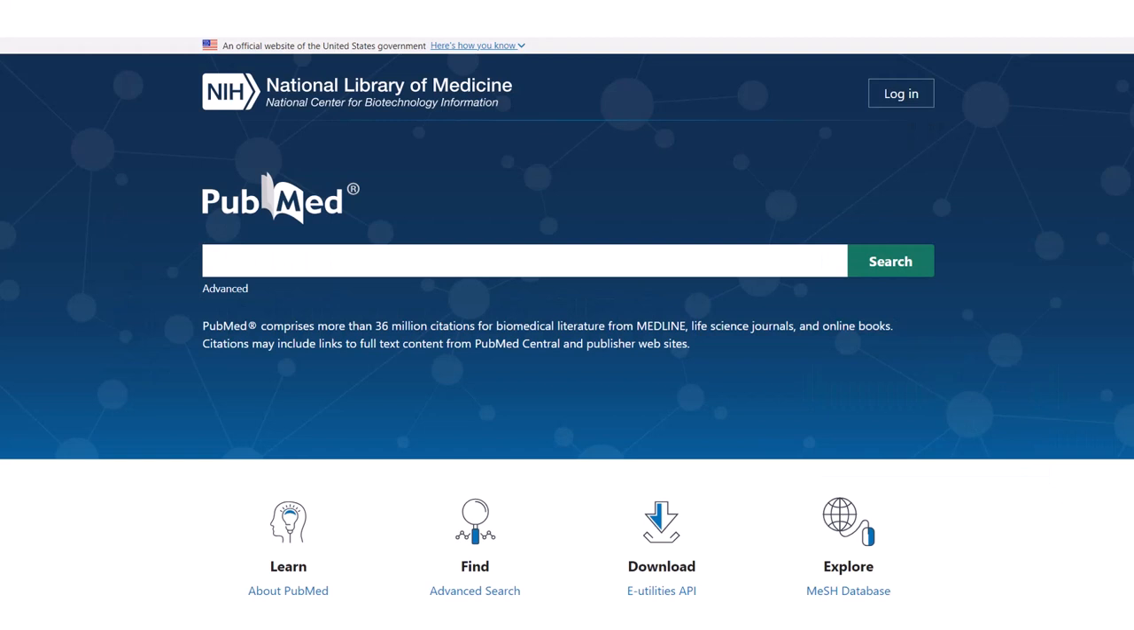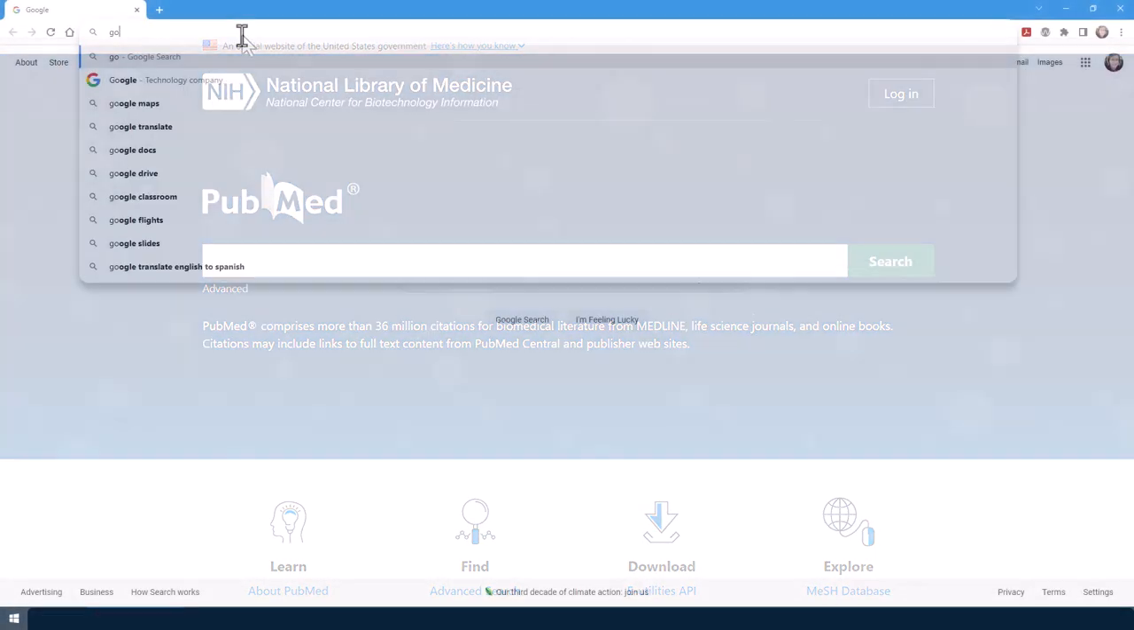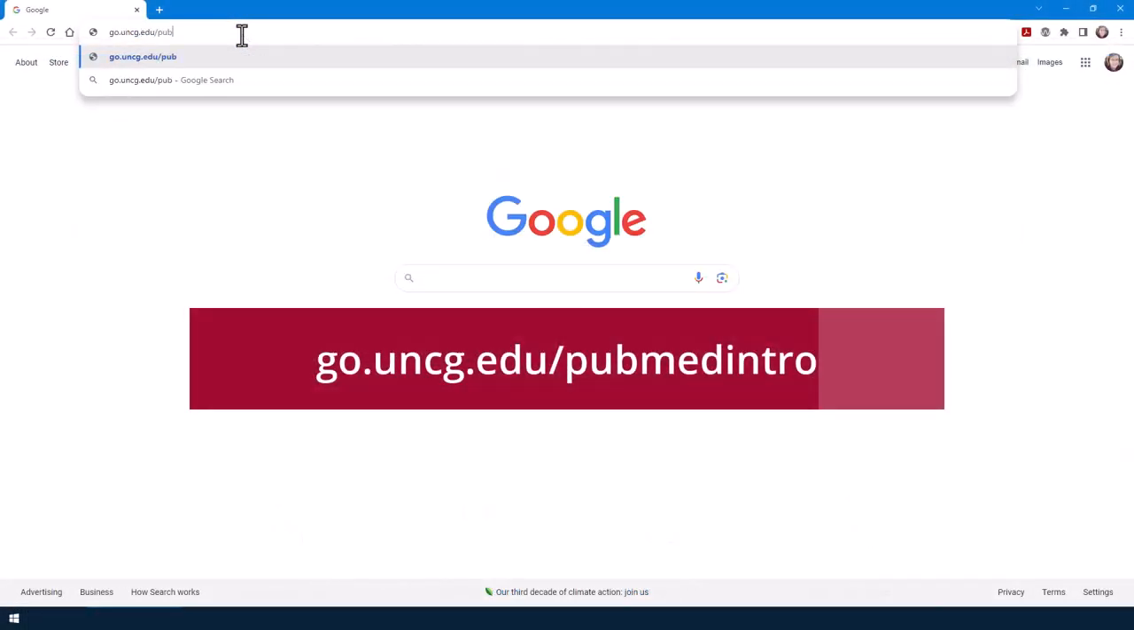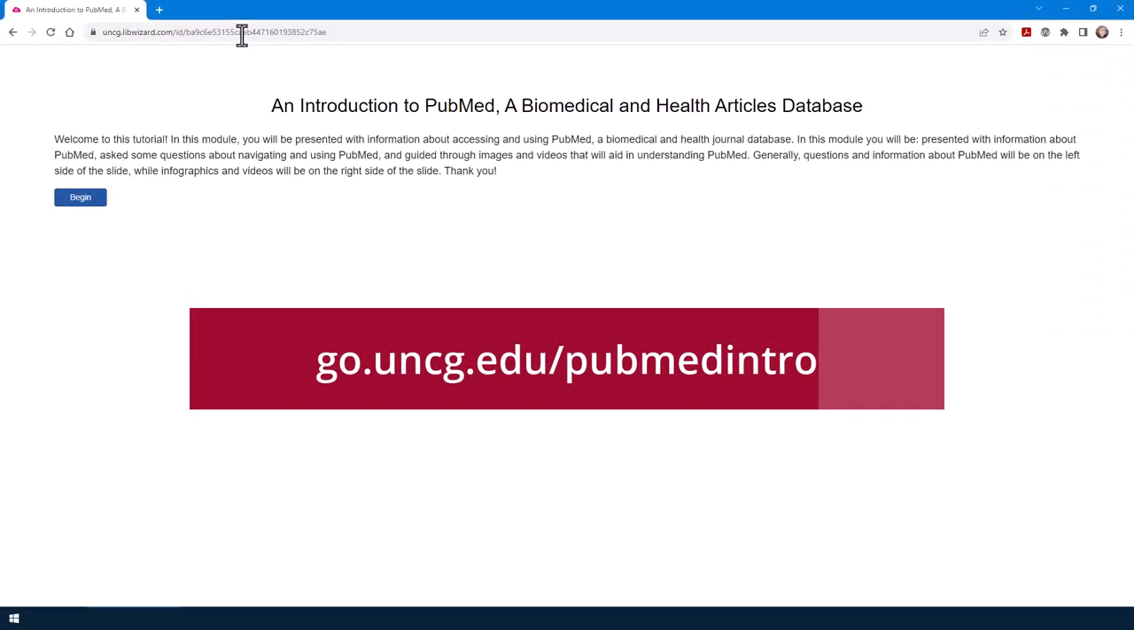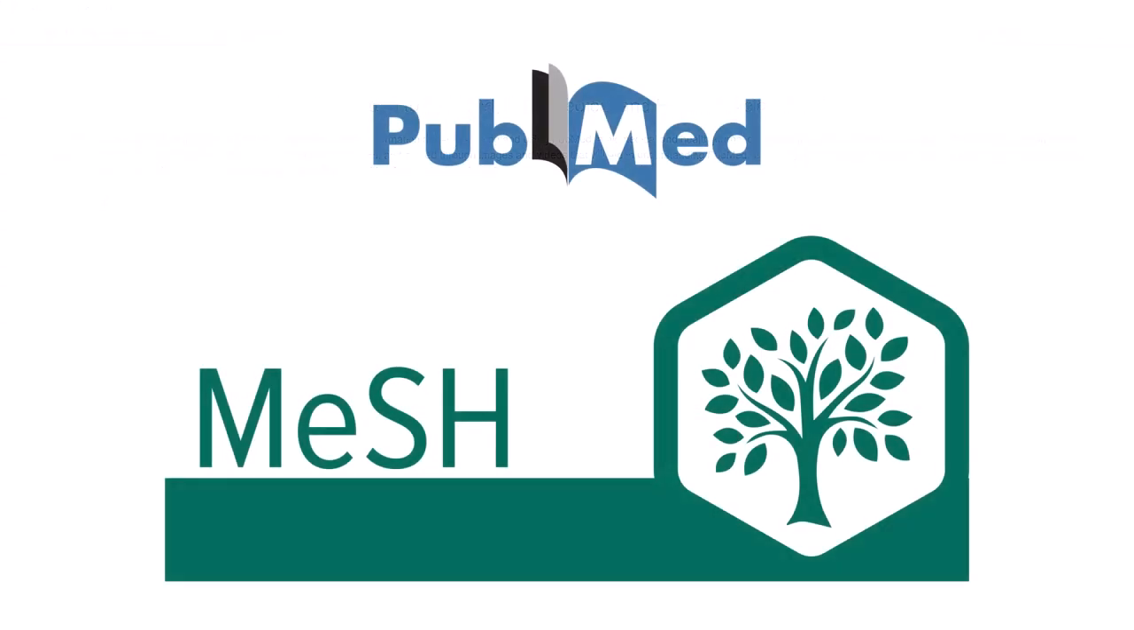PubMed is a free database with full text connection through UNCG, supporting the search and retrieval of biomedical and life sciences literature with the aim of improving health both globally and personally. To learn more about PubMed, go to go.uncg.edu/pubmedintro. PubMed uses a controlled vocabulary called MeSH.